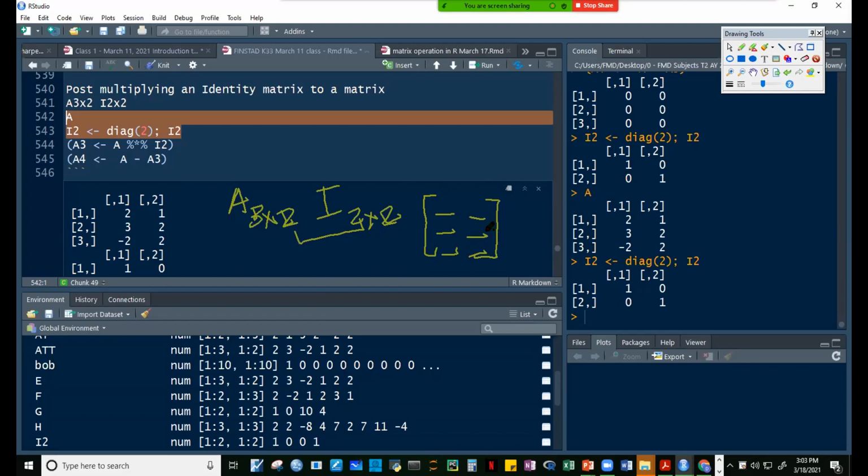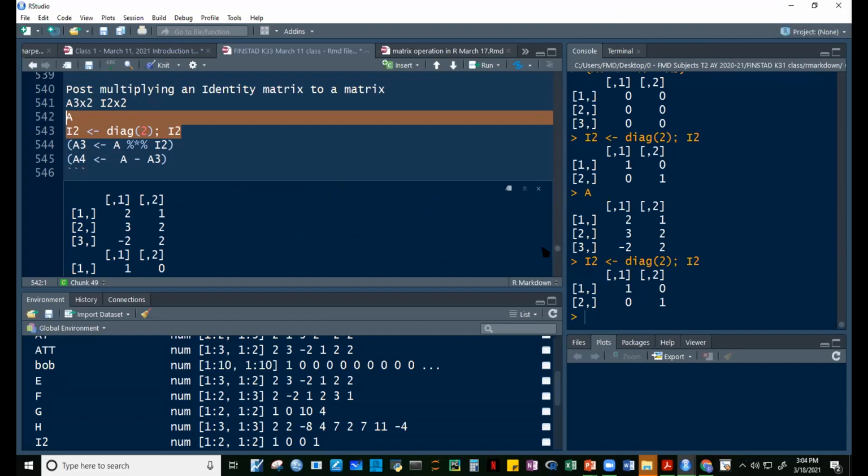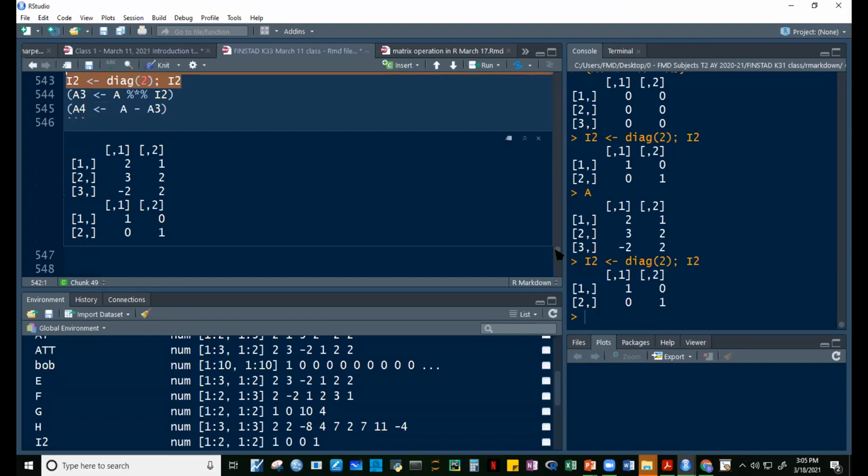Now, how is this performed? Hindi siya yung 2 times 1, 1 times 0, hindi ganon. Sandali. Let me just escape kasi I need more space here. Okay. So, balikan ko to.